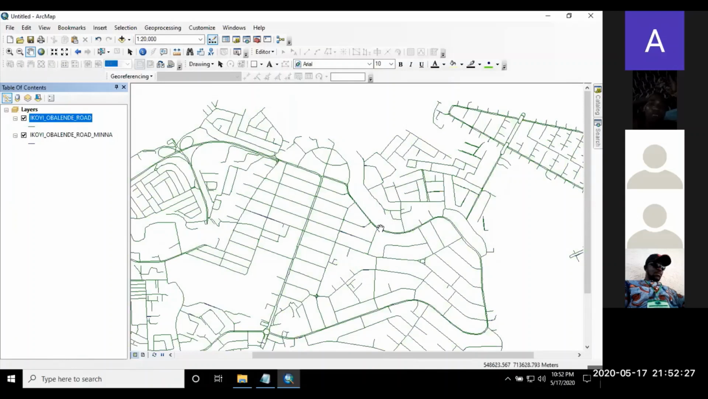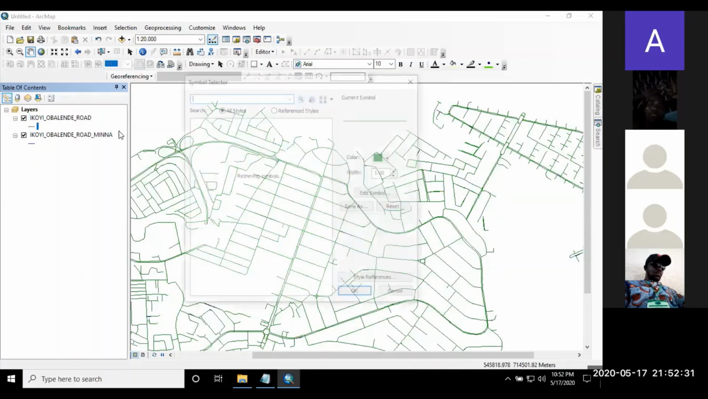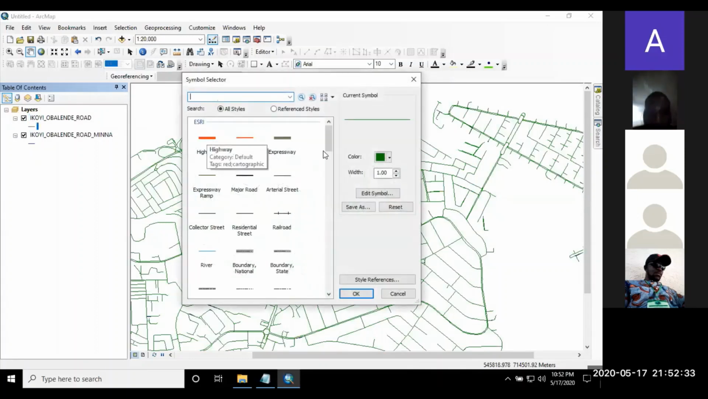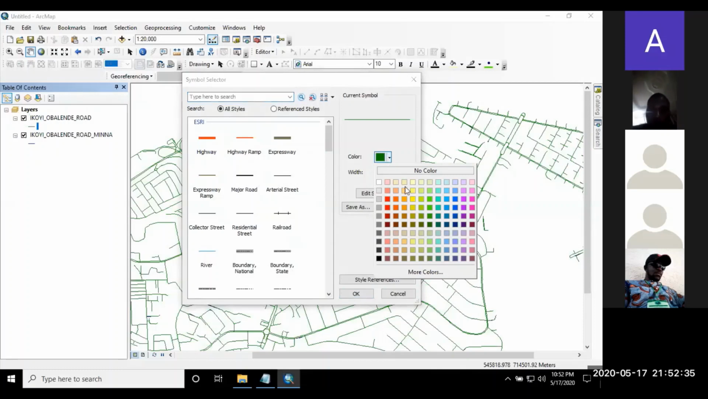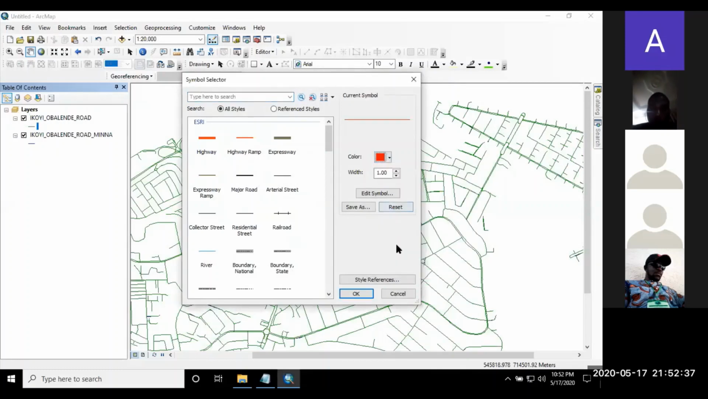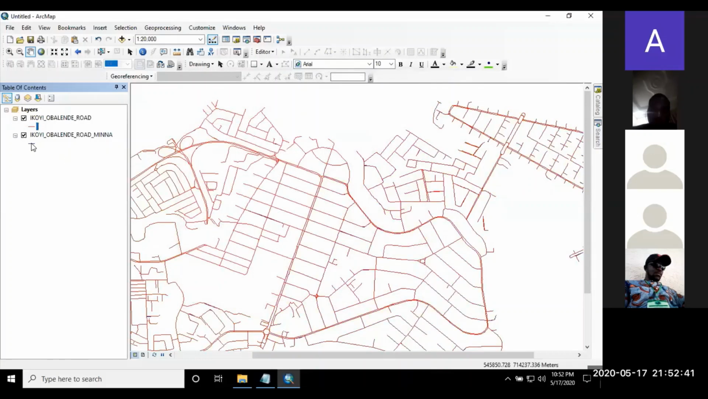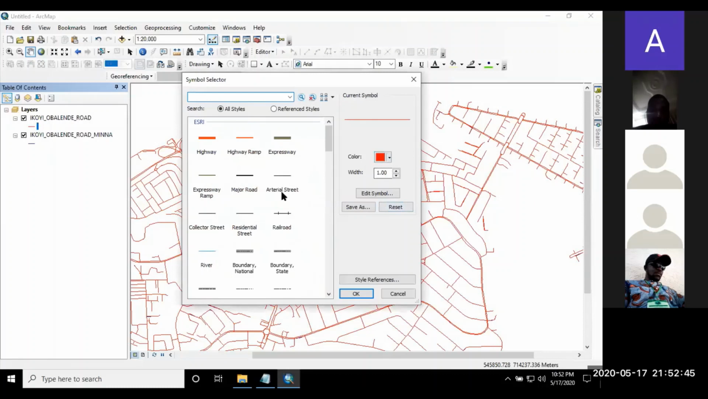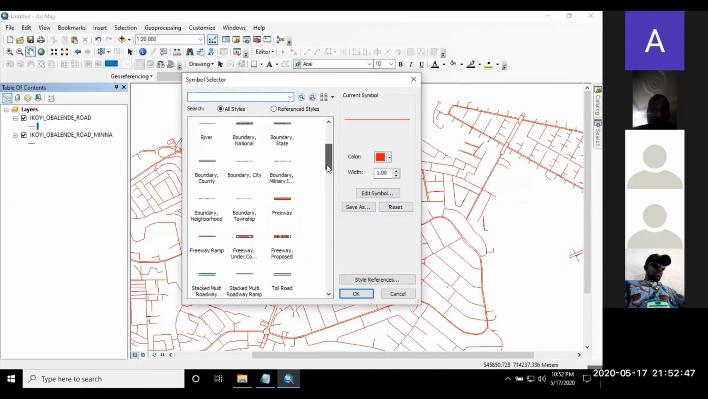Change the symbolism. Let me change this, maybe to one dash line or a broken line or color. Let me use red. Let me put this one that is in red in dash, so that we can see.